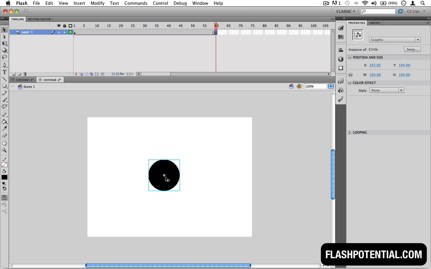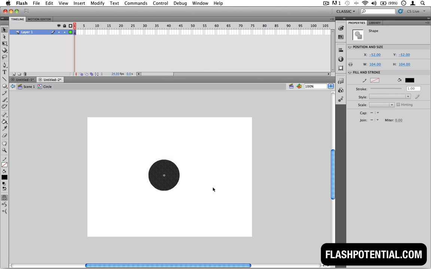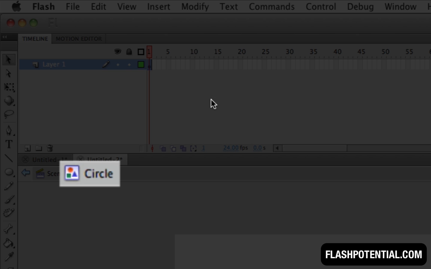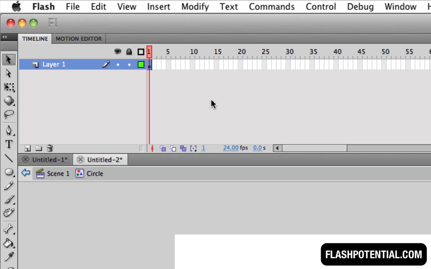Being an instance of a symbol, if you double-click on it like so, then it's going to bring you into the symbol editing mode. So this means that the timeline that you see here is the symbol's internal timeline. This is no longer the main timeline, which is supposed to be where I was going to put the tween.